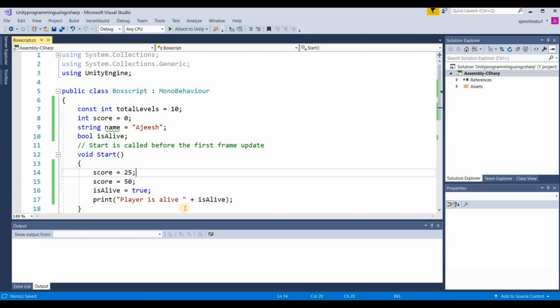So I hope you understood what is a constant and what is a variable.